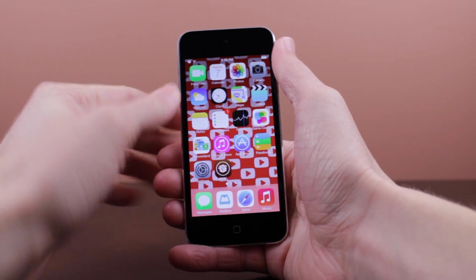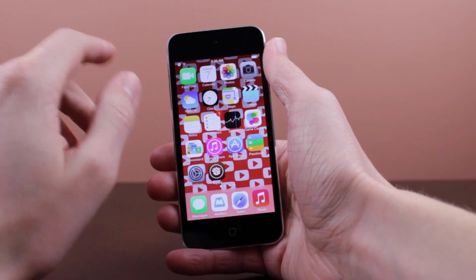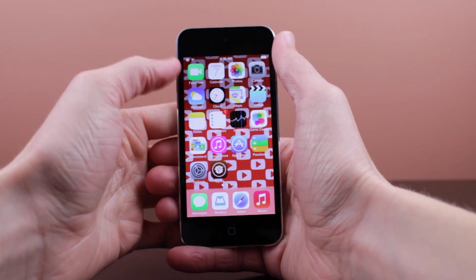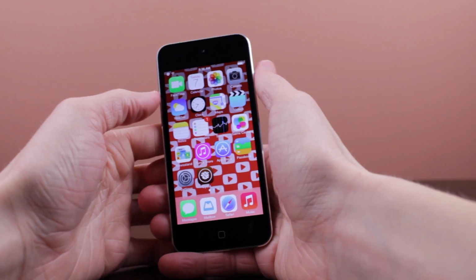Hey guys, it's Sam, and in this video, I'm going to show you how you can fix the buggy status bar in iOS 7, because sometimes it will show dark text when it should be showing light text, which I'll show you what that means right now.